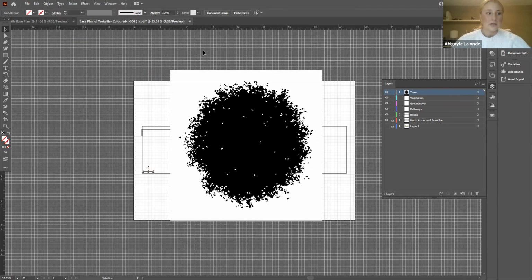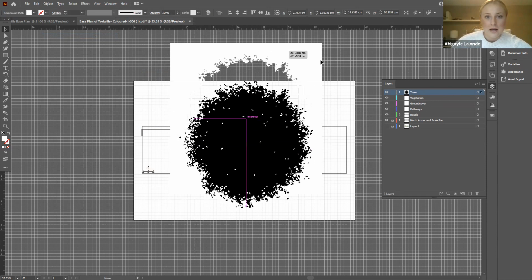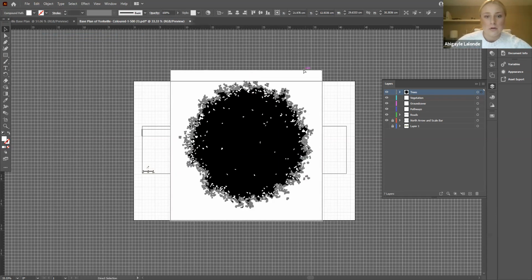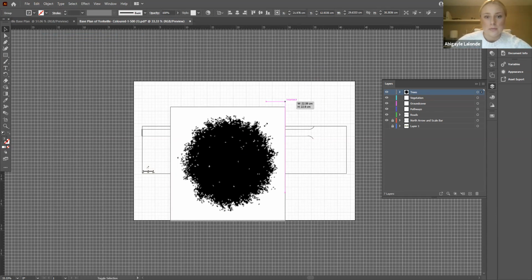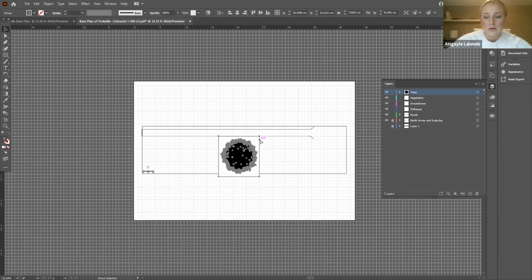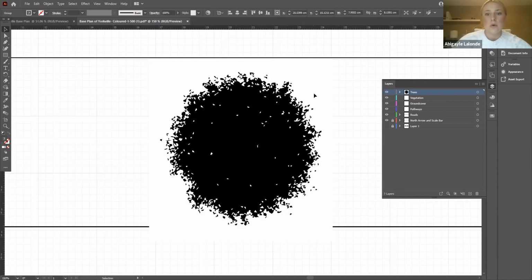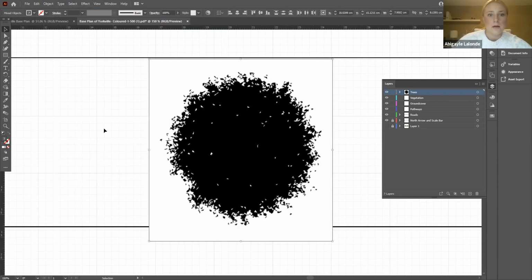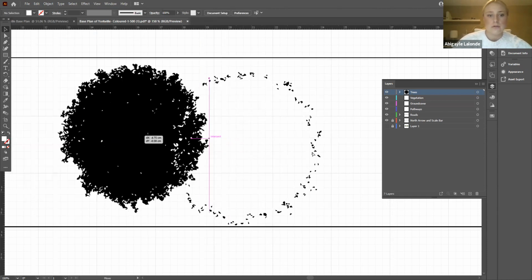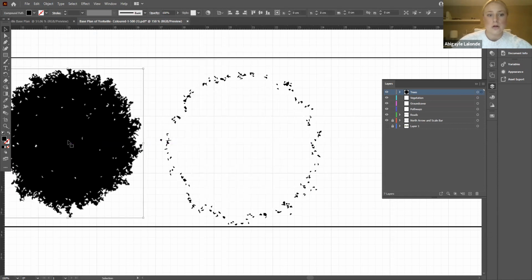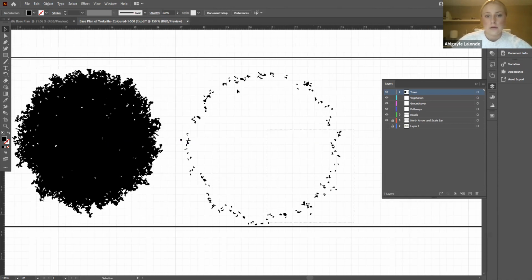Image trace, I'm not sure why it does it, but when you image trace it, it groups all the vectors together. So now, sorry, I'm just going to make this smaller. So once you ungroup it, you can delete everything you don't want in that drawing. So I'm just going to get rid of all this.